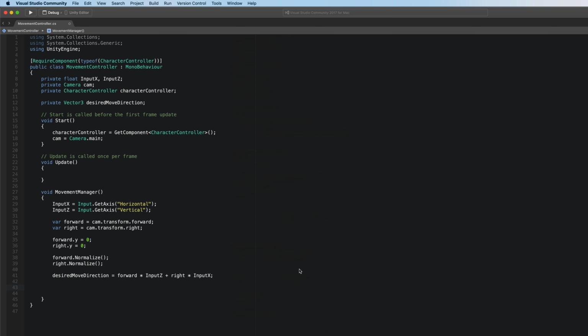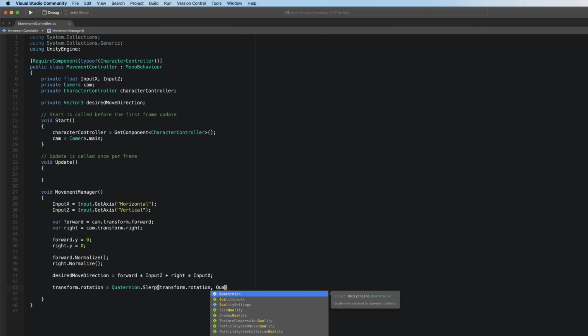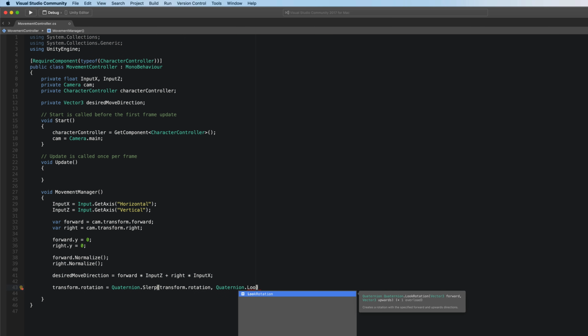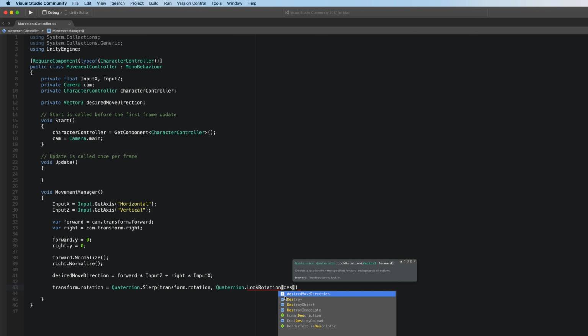We want to make the transform, so this object's rotation, equal to the Quaternion Slerp. It even says here it spherically interpolates between a and b by the time. So the parameter is clamped to the range of 0 and 1, so we'll sort that out here. And the first value will just be the transform rotation, then Quaternion.LookRotation, and that says it creates a rotation with the specified forward and upwards direction. So you want that. And for this, we actually want to make this the desiredMoveDirection.